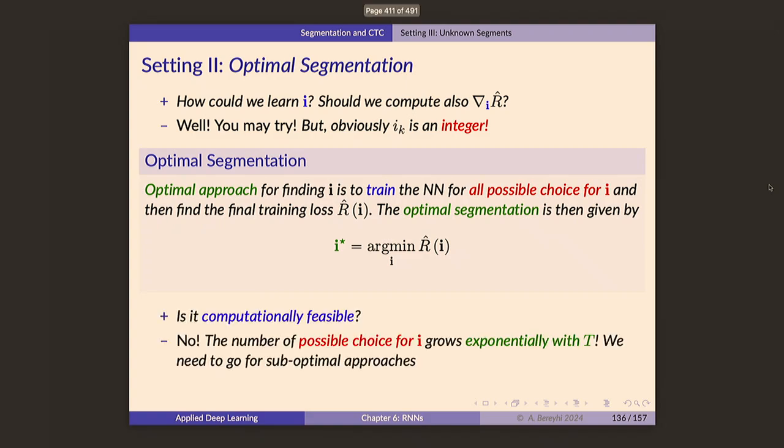Great. Okay, now, do you think this is computationally feasible if we get into a real sequence? No, because the number of cases in which you can get these different labels and put them in your sequence is going to grow exponentially with the length of your sequence. Now, you might say, why exponentially?